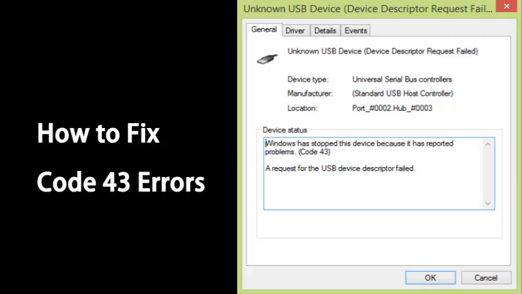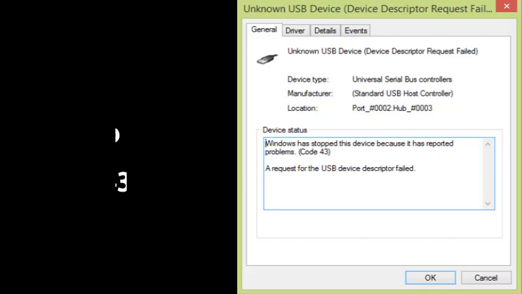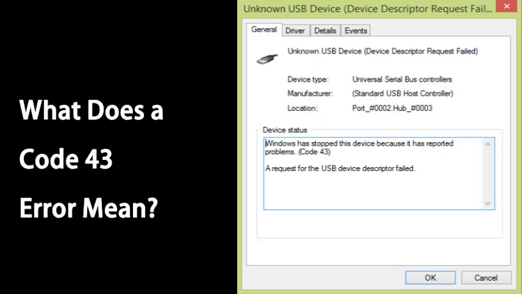One of many Device Manager error codes is the code 43 error. This error is caused by Device Manager stopping a hardware device when it reports to Windows that it has an unspecified problem. What does a code 43 error mean? This generic message could indicate a hardware problem, or it could be a driver error that Windows cannot identify but is affecting the hardware.